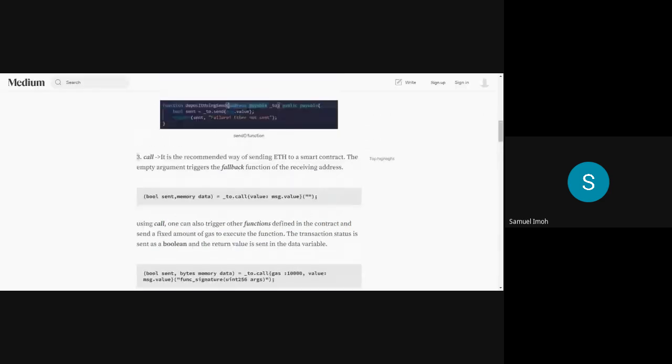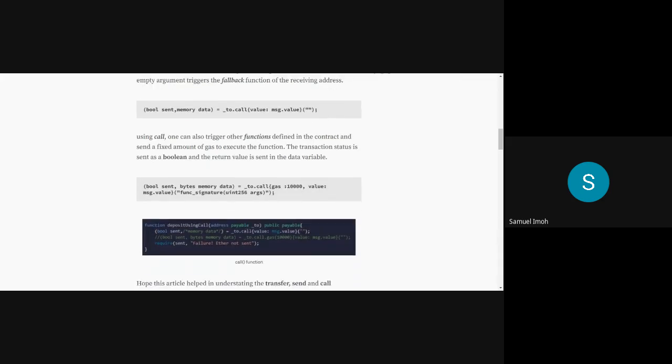I would say that call is the recommended way of sending to a smart contract. The empty argument triggers the fallback function of the receiving address. So using call also triggers a function defined in the contract and sends a fixed amount of gas to execute the function. The transaction status is sent as a boolean as well, and the return value is sent to the data variable.